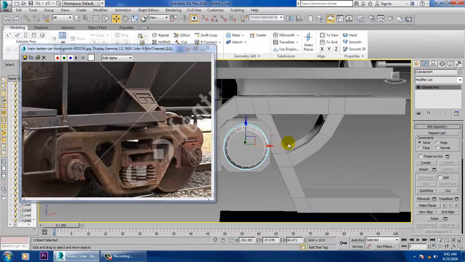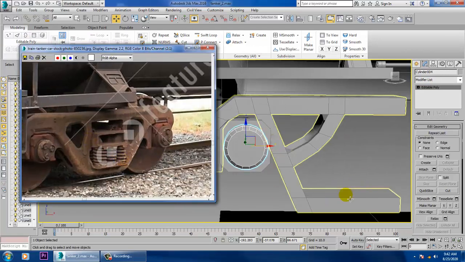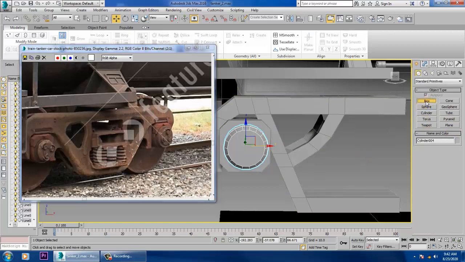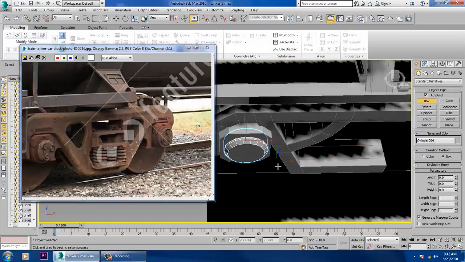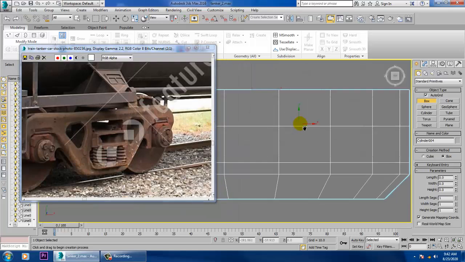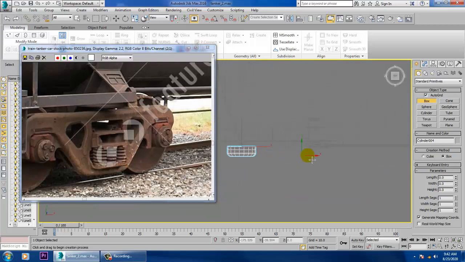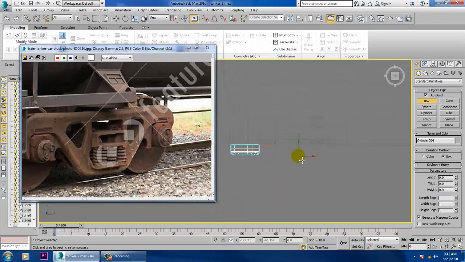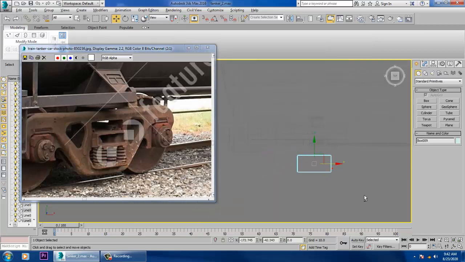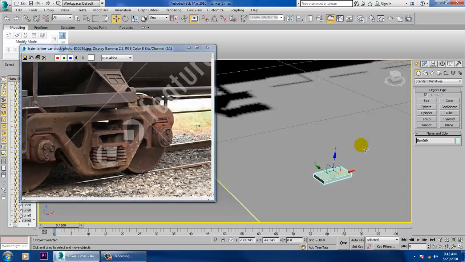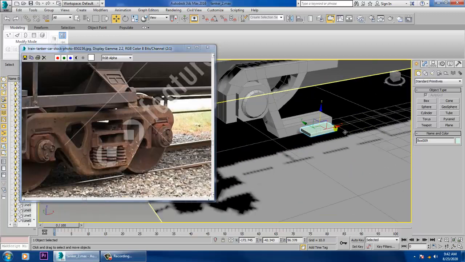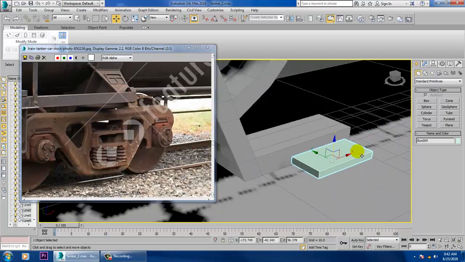So first let's go with this and create this stuff over here. For that, what we'll be doing is we'll be again taking a box right from the top view over here. Let's create a box right from the top view over here.